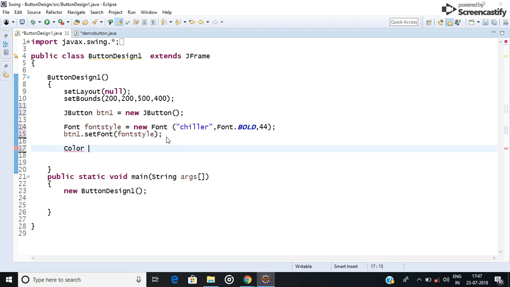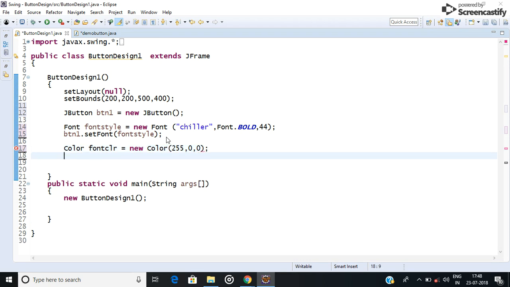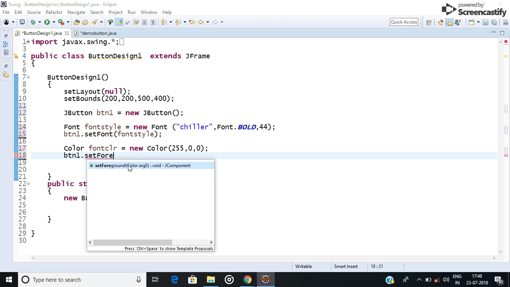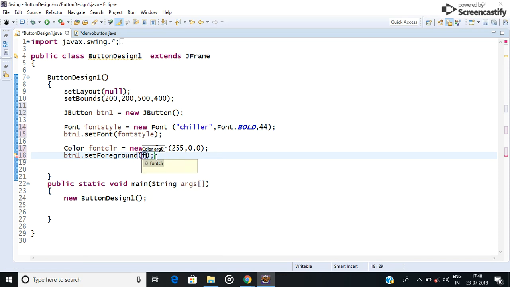Now I am coding for font color. I'm giving the red color for the font. New Color. It is in RGB format, 255, 0, 0. Now I am setting the foreground of the button. I'm passing the font color.